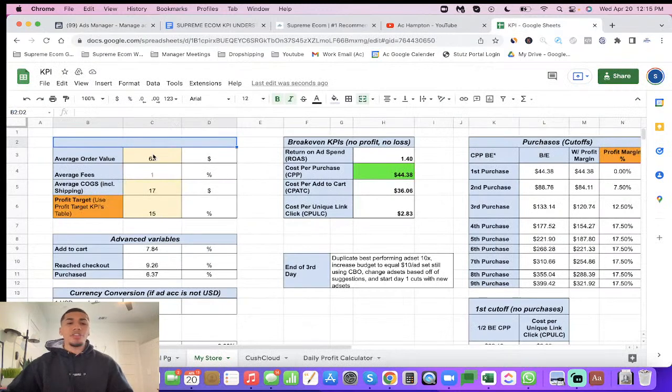So how this basically works is, if you have this average order value, it's going to be based off your selling price. Let's just say your selling price is $65 and your average cost of goods is $17. It will then tell you, based off of that, what your break-even KPIs are. So for this example, the break-even cost per purchase is going to be $47.35.